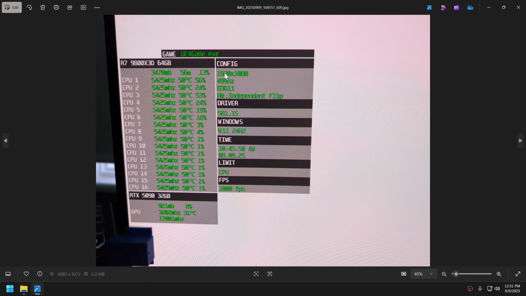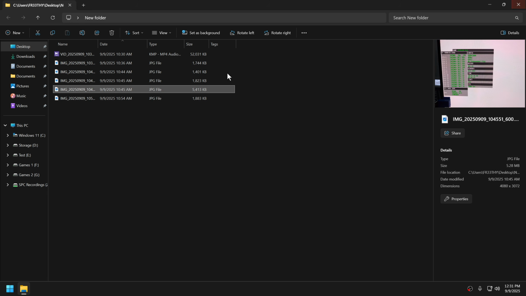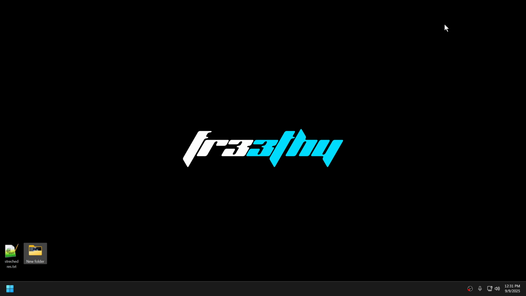I even used MSI Afterburner overlay just to show me that it was in that resolution between GPU scale and display scale. But yeah, I thought you guys might find that interesting.